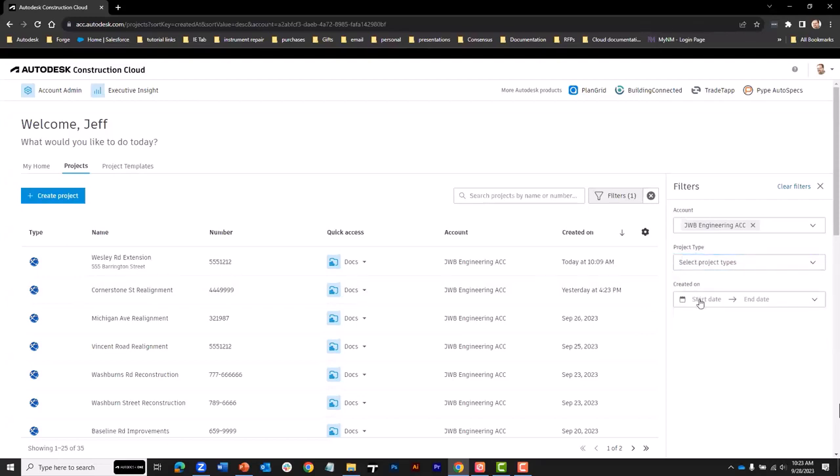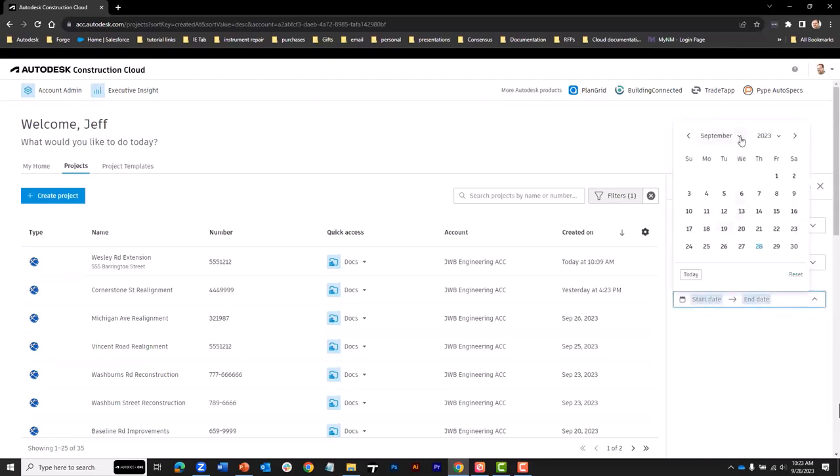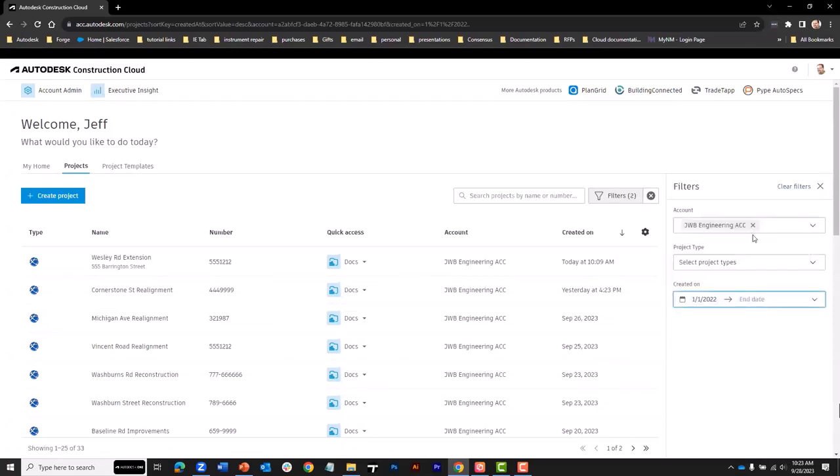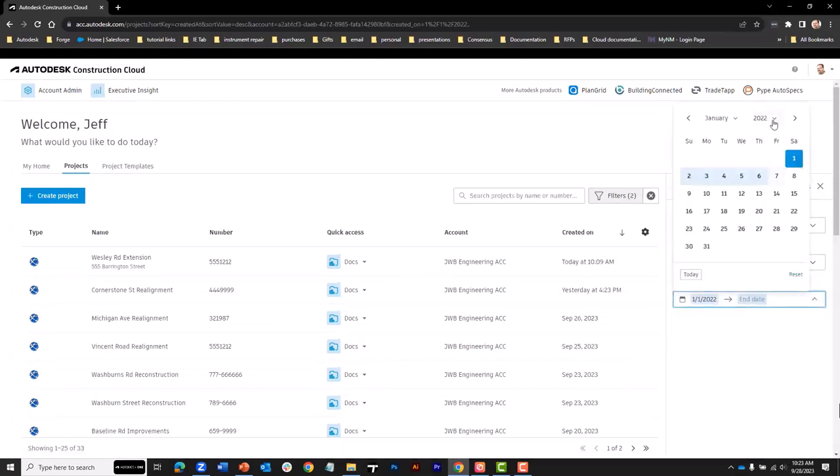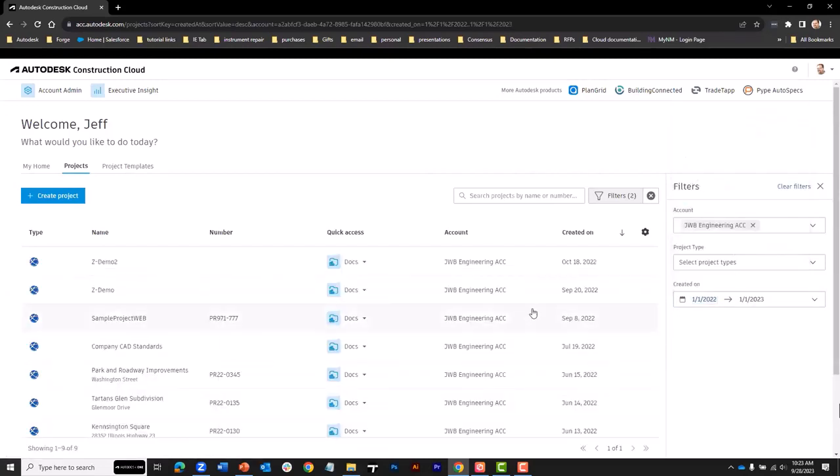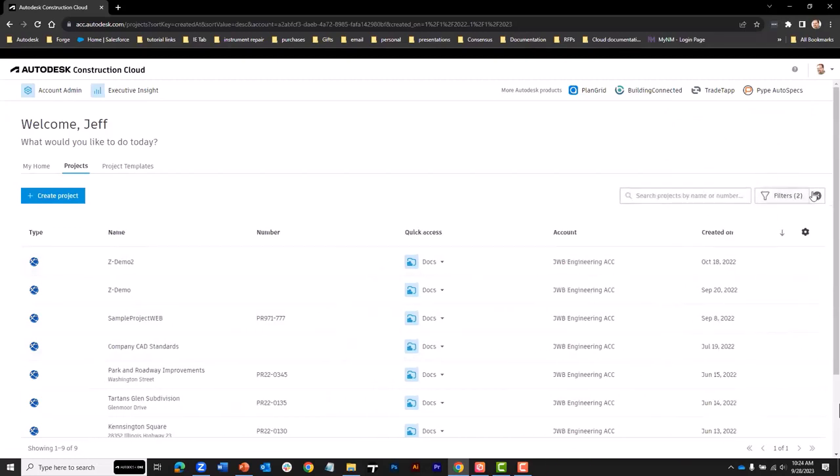I can also sort by date. In a classical sense, maybe on a server, you've stored projects within a folder called 2023, for instance. Here we can do a similar thing. Maybe I'd like to see all projects from 2022. I can set this to January 1st, 2022, with an end date of January 1st, 2023. And we can see that takes me down to 9 projects. All right. When I'm done here, I can close this up.